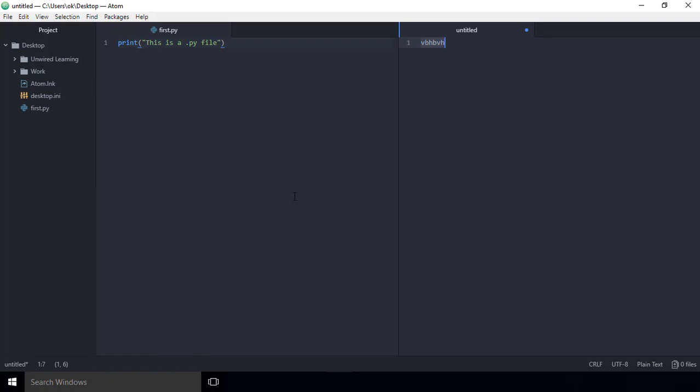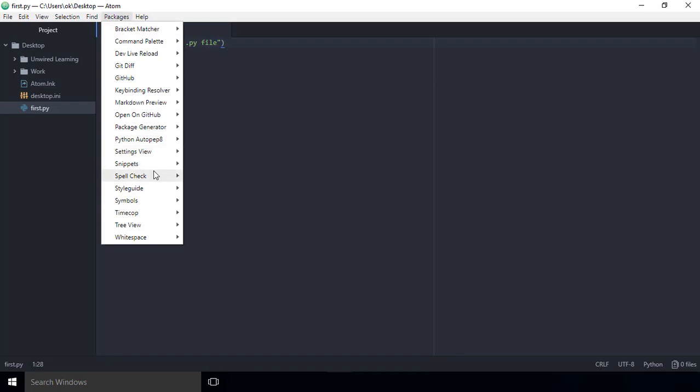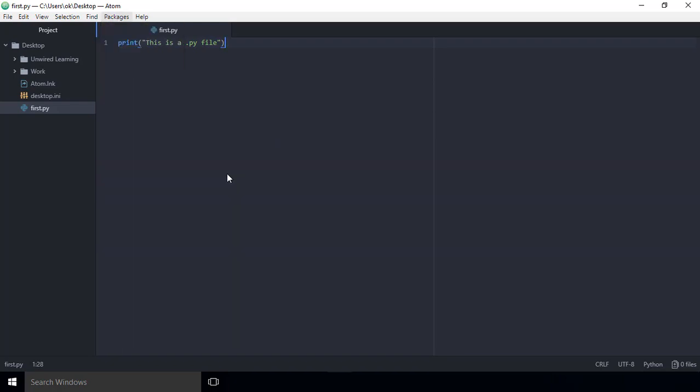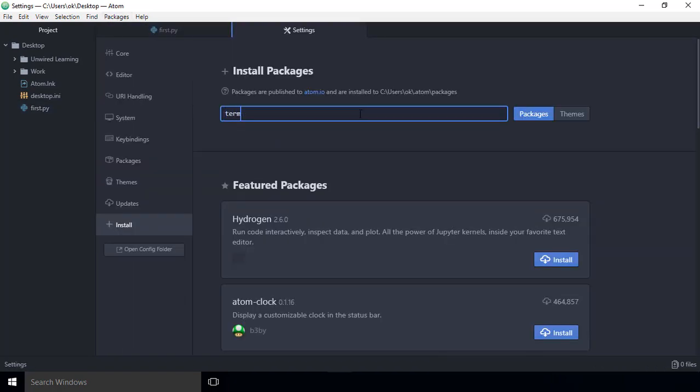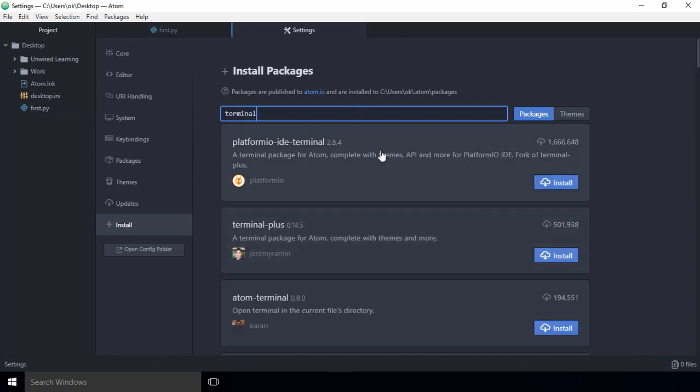And one thing I need to install is a terminal, so I can use my CMD in this editor itself, and I don't have to work on any other command line prompt. This would be great for now, and you have an idea about IDEs now. The last thing I want to do is go into packages and search for one more package, that is terminal. Just install this terminal plus, or you can also install this IDE terminal. These both are great, I have tried them. Let me install this one, and that is done.